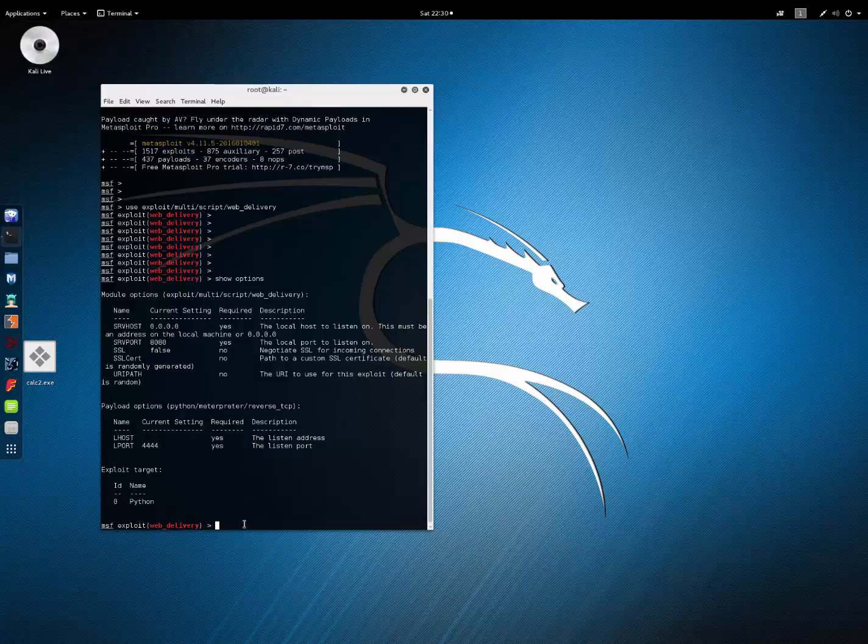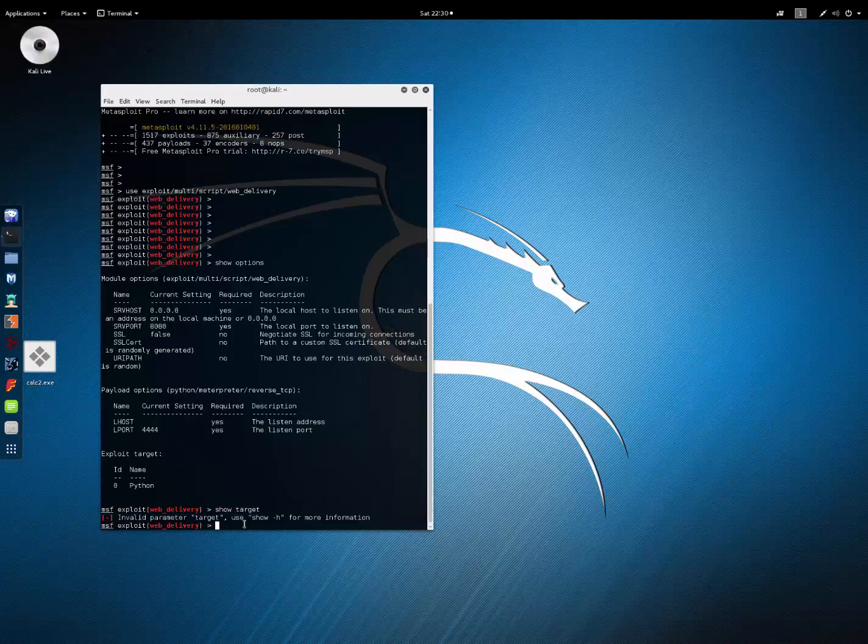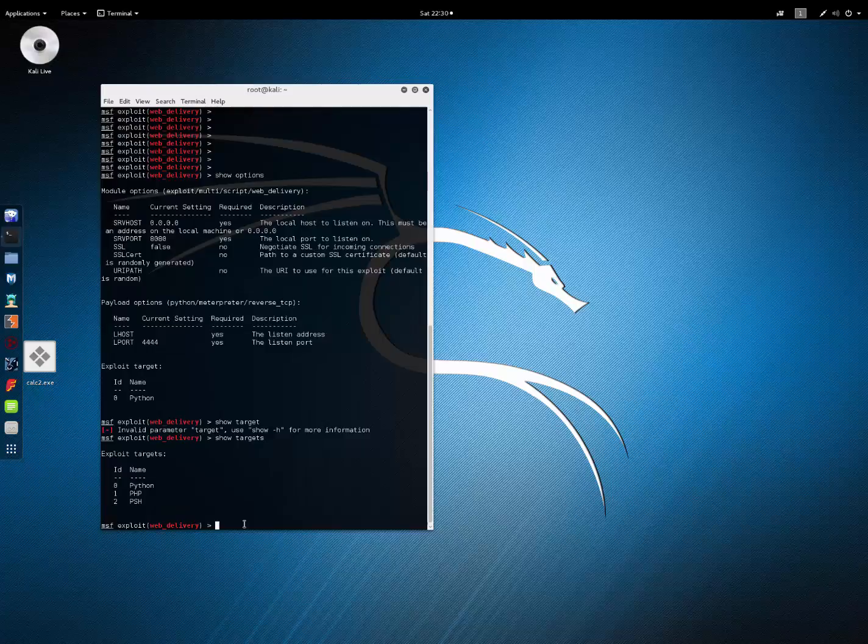Let's assume we want a different type of target. So let's do show targets. So if we want to attack using Python, we can. If we want to attack via PHP, we can. Or we could attack via PSH, also known as PowerShell. So I actually want to go ahead and set my target to PowerShell.